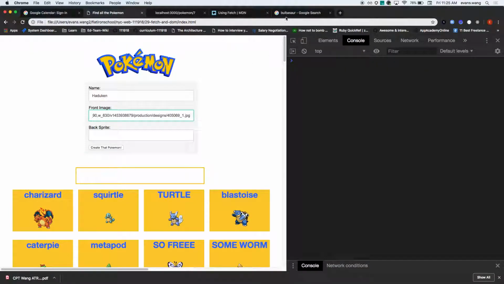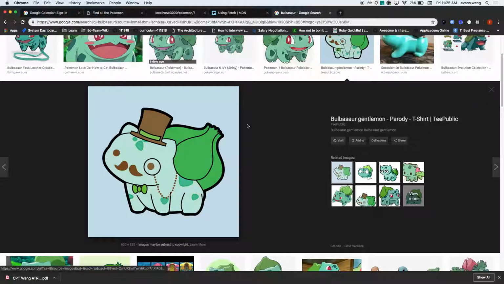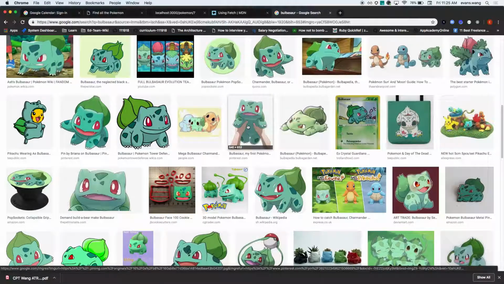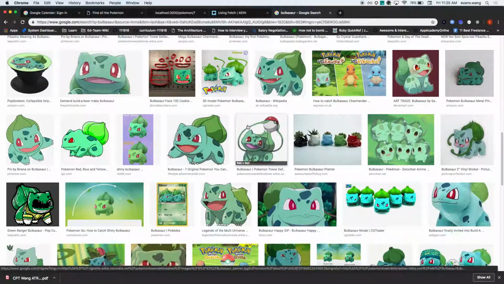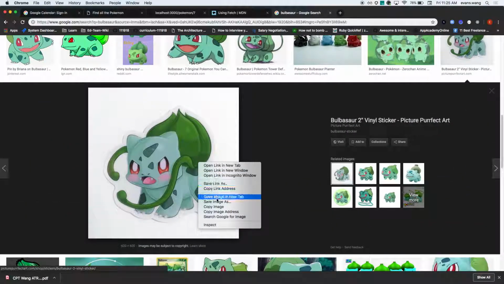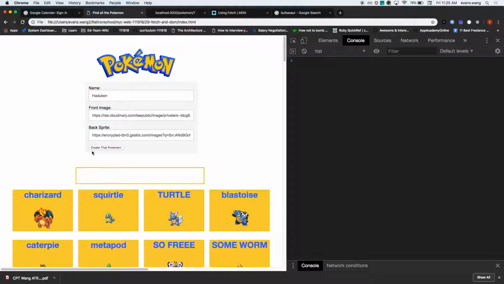What's the back image? Yeah, that is a very dapper Bulbasaur. Okay, we don't have time. Let's make him angry and attacking. All right, this will be it. Copy image address. Cool. Let's create that Pokemon and see what it logs through.